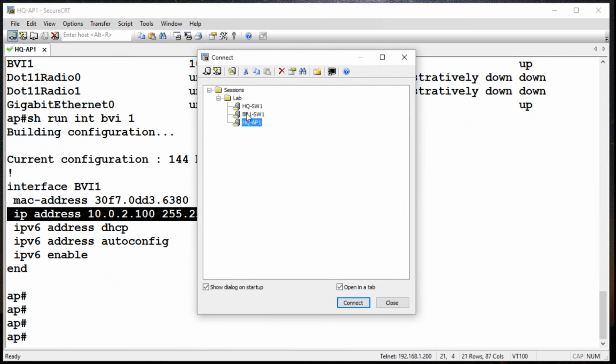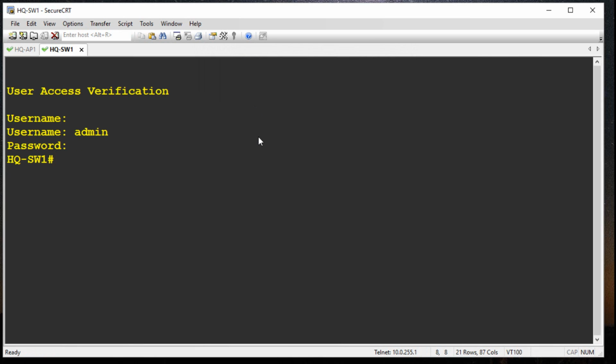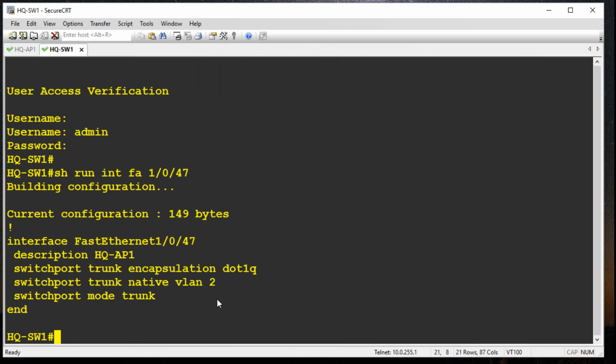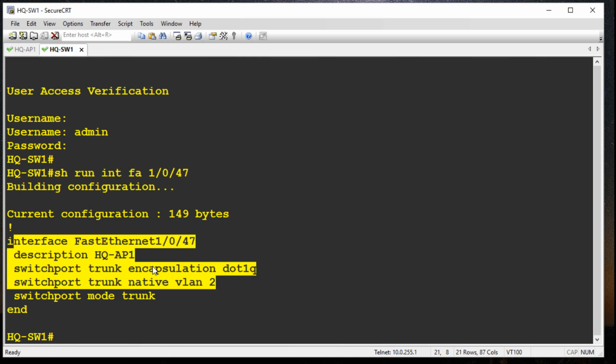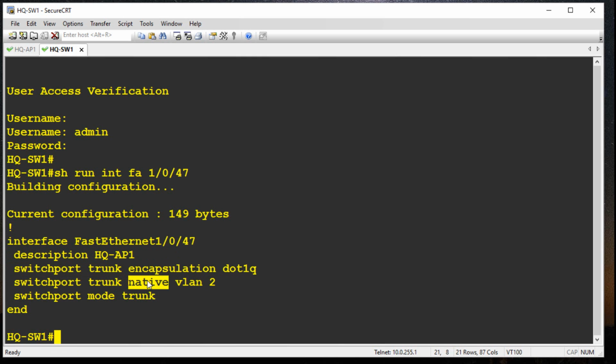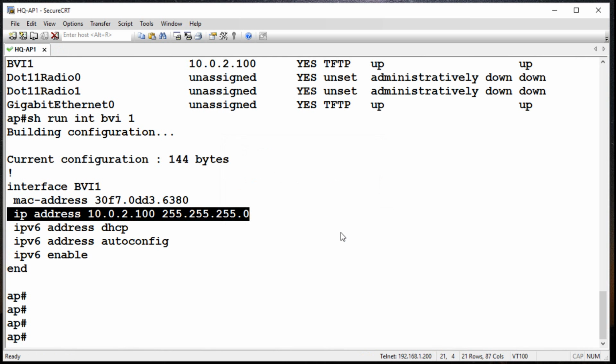Another thing that I'm going to go ahead and show you guys is show run interface FA 1047. This is a port where my access point is connected to. So here I have the access point connected to a trunk port, and I have native VLAN 2 as my management VLAN set up as a native VLAN. So that's really all the configuration that I have for that. So let's go ahead and move forward with our configuration.